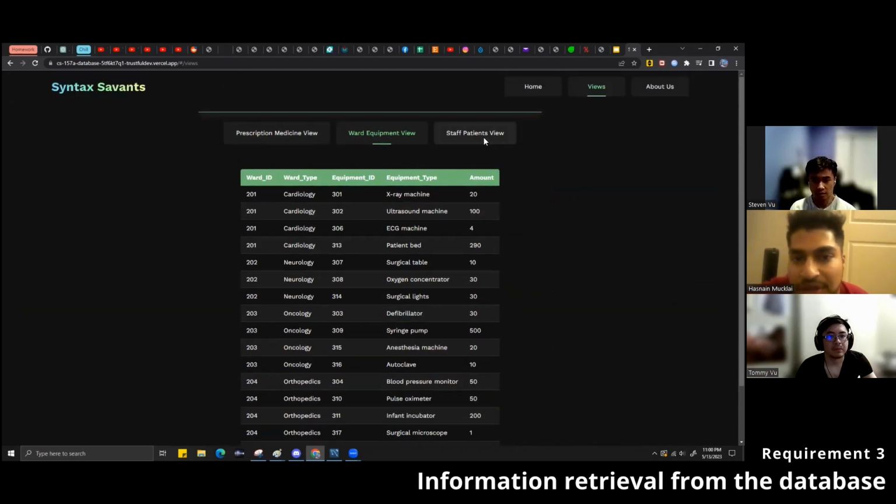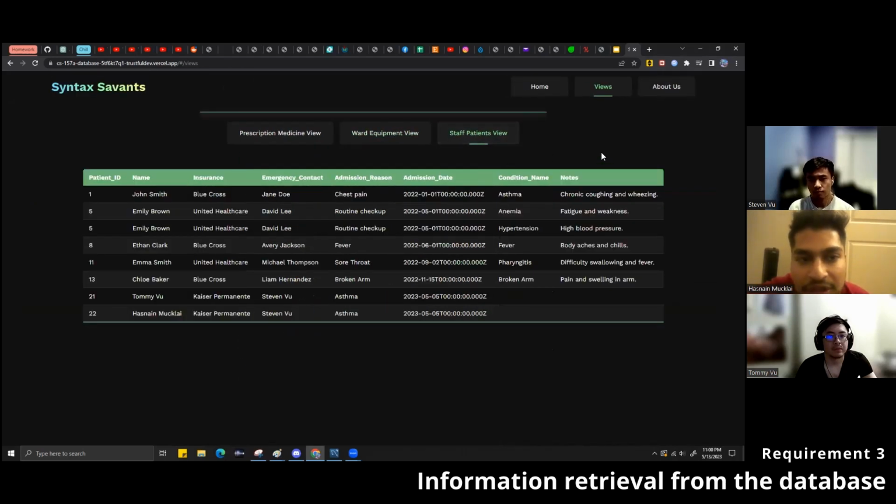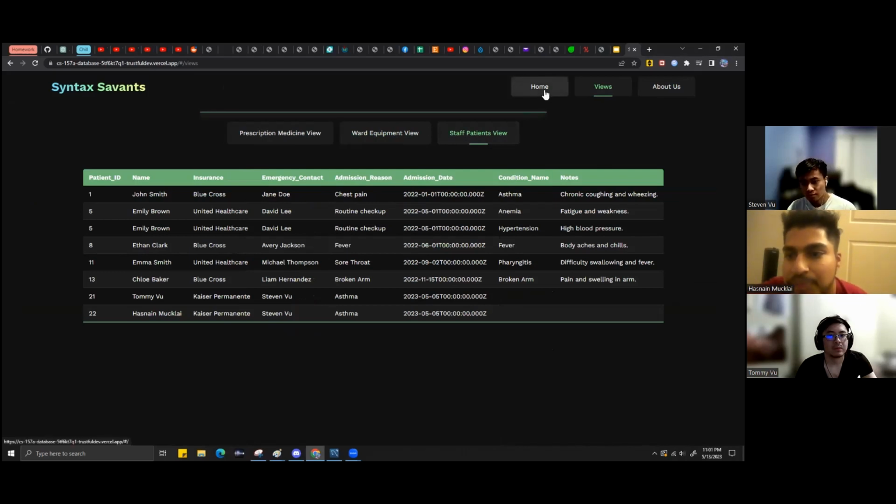And then we have the staff patients view. For the staff patients view, this shows all the patients for a particular staff member. So for example, the doctor with the ID 001 has these amount of patients, and that's what it shows for you. And now Stephen Vu can continue.